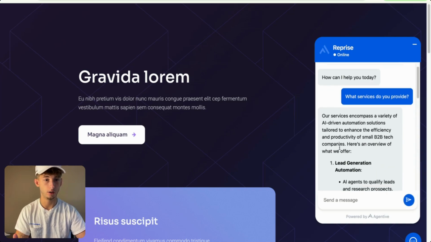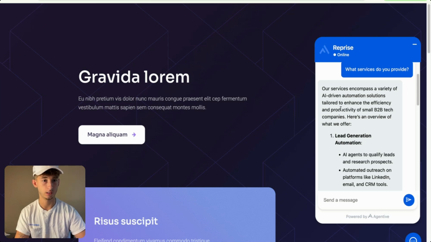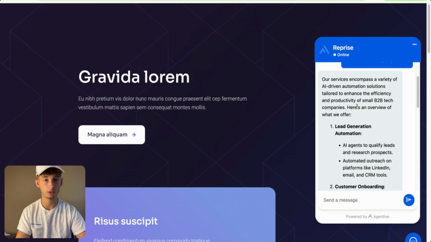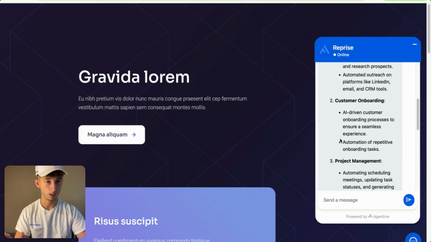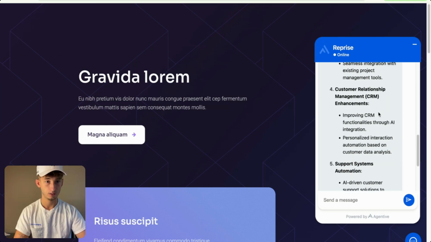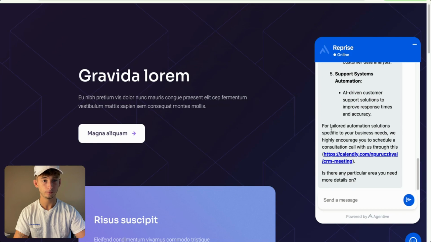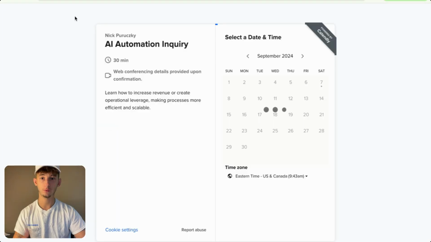So it just listed out all the different services. So our services encompass a variety of AI-driven automation solutions tailored to enhance the efficiency and productivity of small B2B tech companies. So customer onboarding, project management, CRM enhancements. So it's actually encouraging us to book a call to discuss further. So if we want to actually book a call, then it would take us to here and we can schedule in a call.